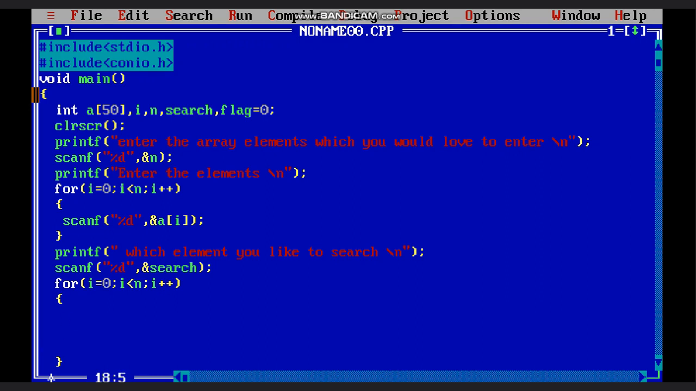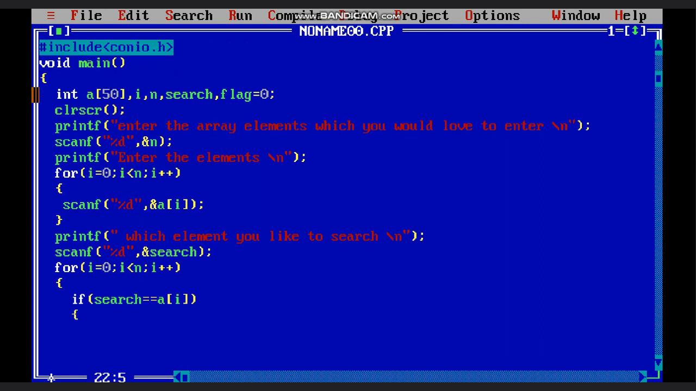Now let's start searching, so I'll put an if condition. I'm telling the search element, whichever you're looking for, if it is available at any location, I mean a of i, a of 0, a of 1, a of 2, a of 3, any location, if you find it, then you prompt a message telling yes, element is there. I'm prompting a message here telling that the element is found in the location.